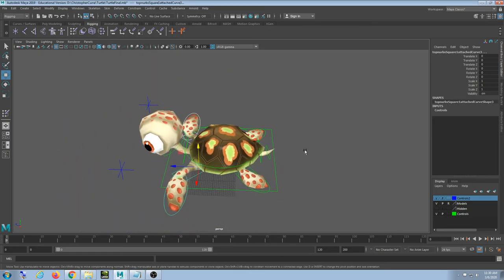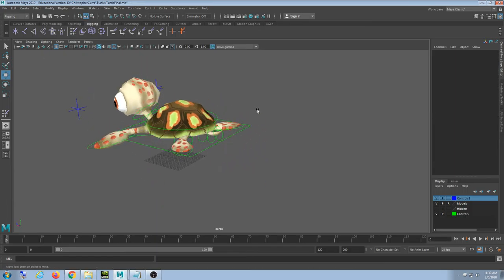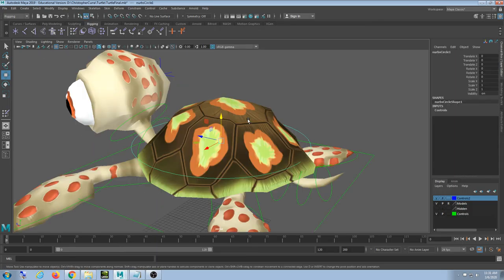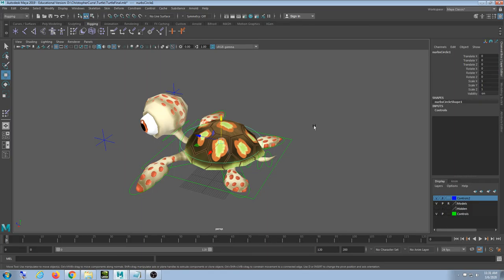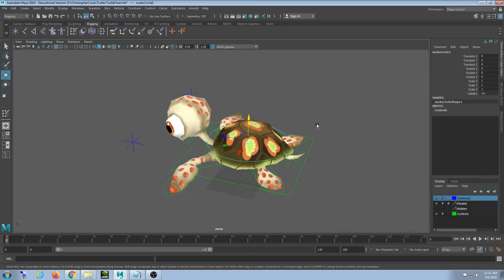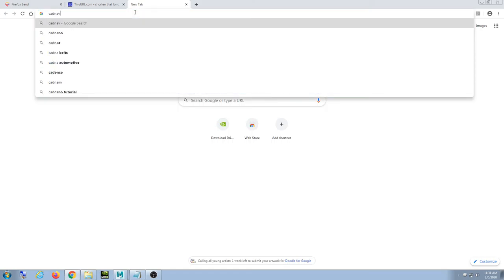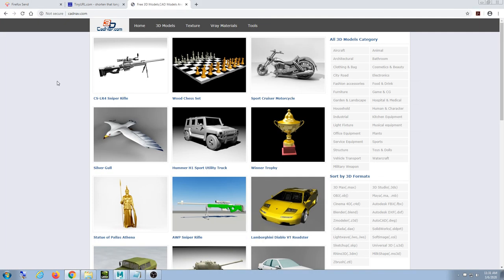All right, who wants to do something crazy? We'll do one more thing to this turtle that's absolutely nuts. No animation today. Nope, we'll do some more rigging stuff. Everybody open up an internet browser. Go to CADNAV, which is my favorite site.